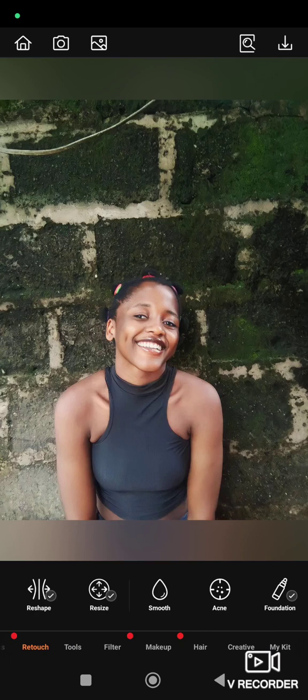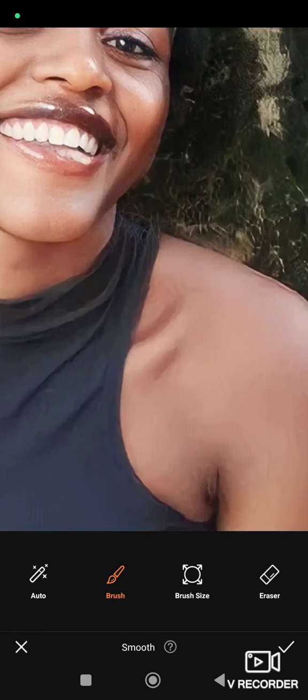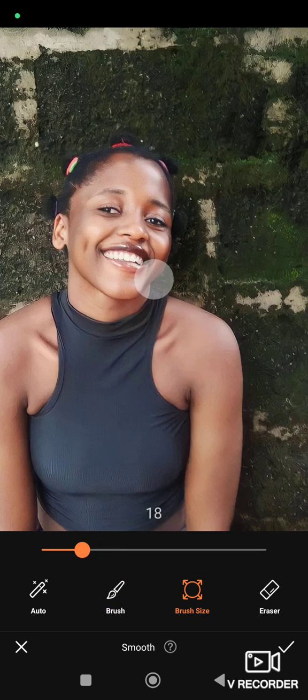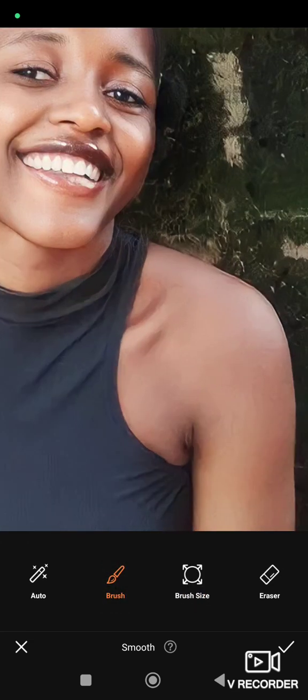The first thing that you do when you take a picture to Airbrush is to smoothen it by using this smooth icon. You can choose to use auto or manual, but I prefer using manual because it helps me to fill a lot of places on the skin which auto cannot do for me. So I'll just tap brush, decrease the size, then go ahead and brush all over the skin.